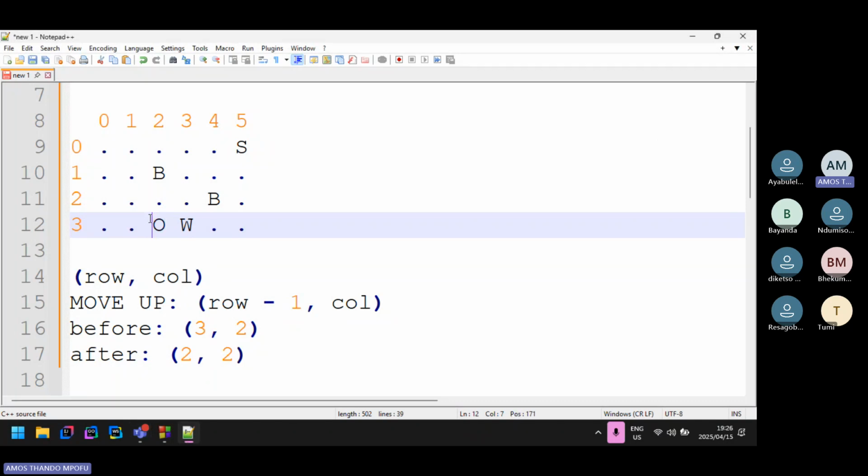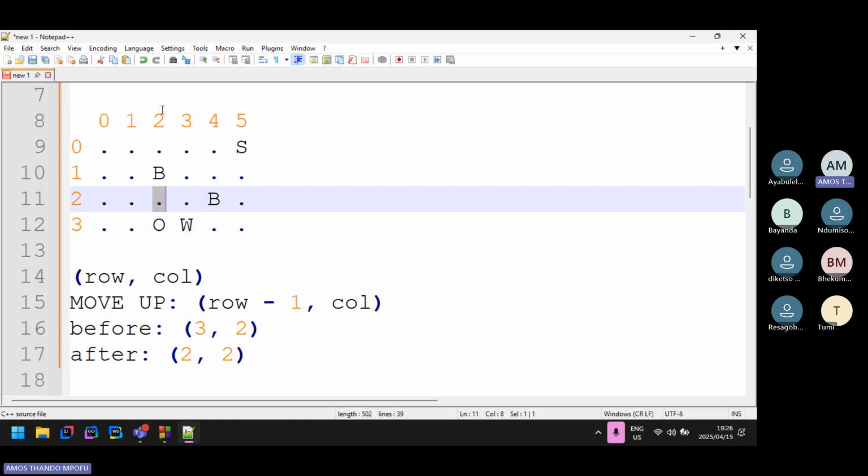So as I was saying, the operator needs to move from this row to this row. But the column, if you see the column, it's still remaining the same, column 2. So that means we don't do any changes to our column. That's how you move up.